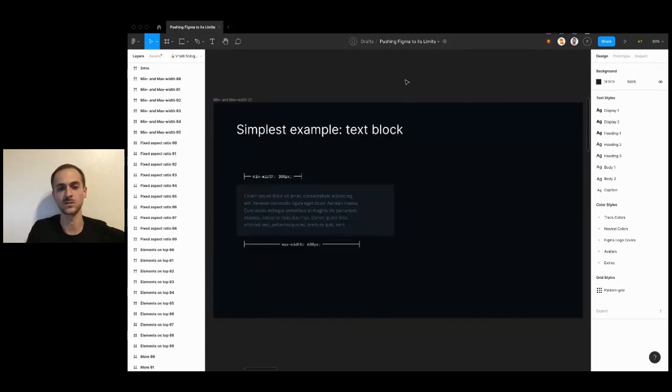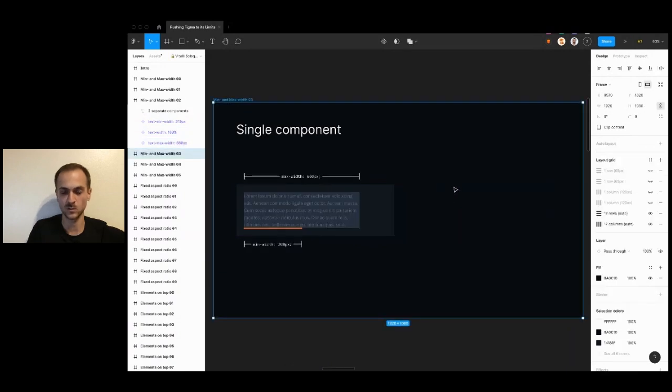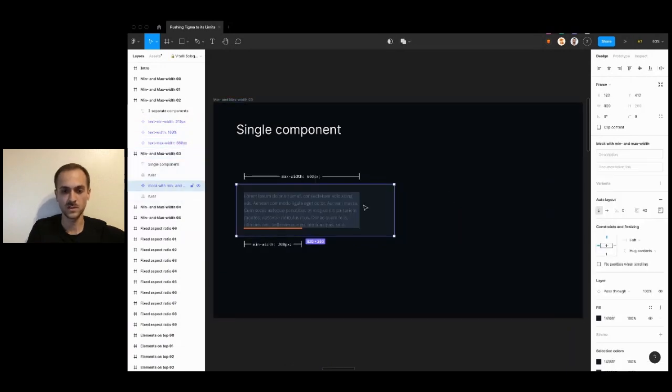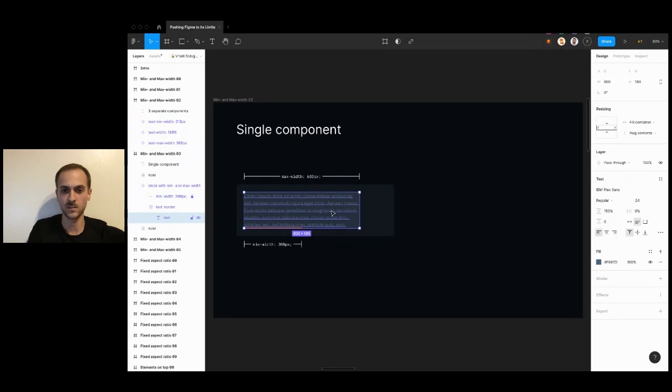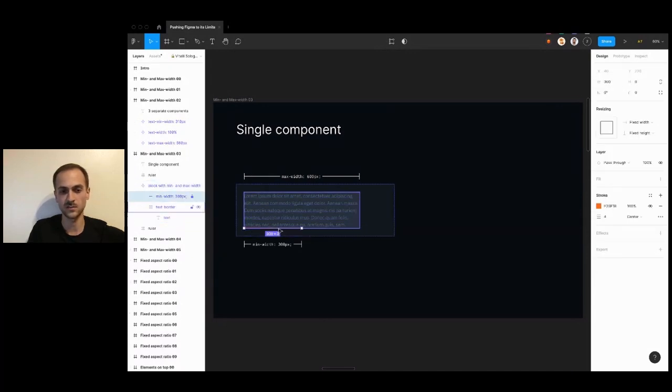Pretty often we need to set minimal and maximal widths of elements inside of our components, text for example. And instead of creating 3 separate components for 3 different behaviors, we can achieve this result with a single component. To do this, you need to set your element's width to maximal value you need, for example, 600 here. And also, you need to nest a 0 pixel frame here that has a width of minimal.